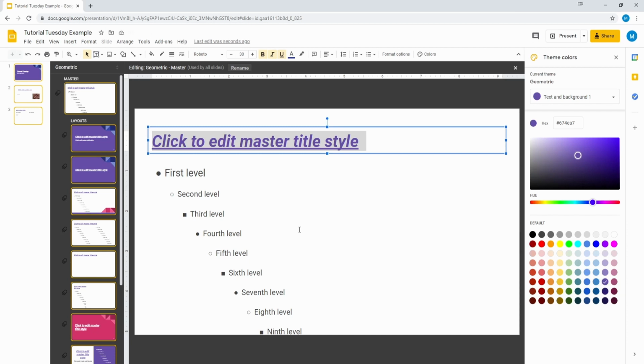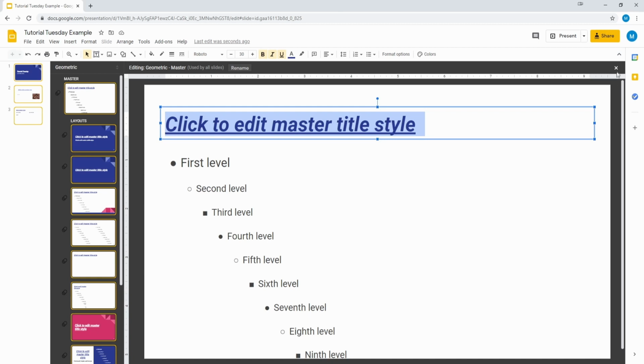Anytime you make changes that you don't like or you want to go back to what you had previously, you can simply click the undo button, which looks like a left arrow in the toolbar. When you're finished, hit the X to close out of it.